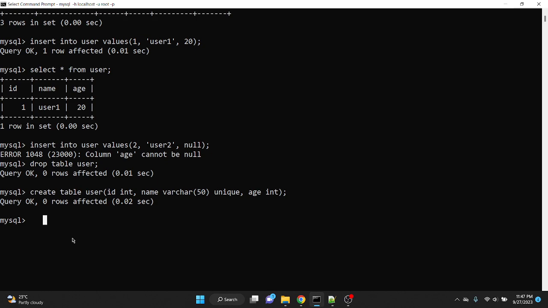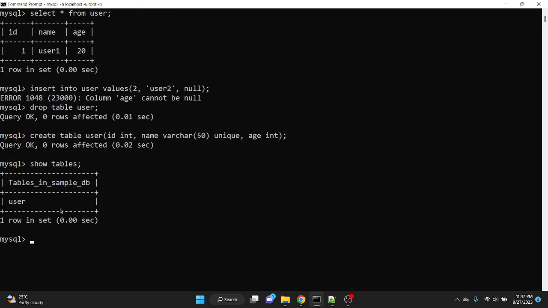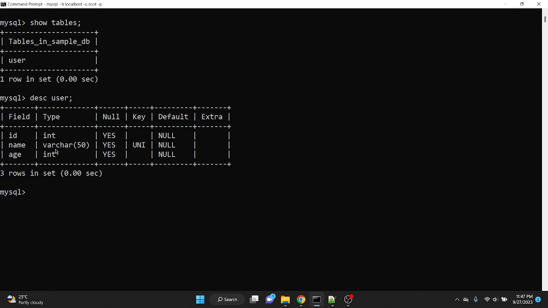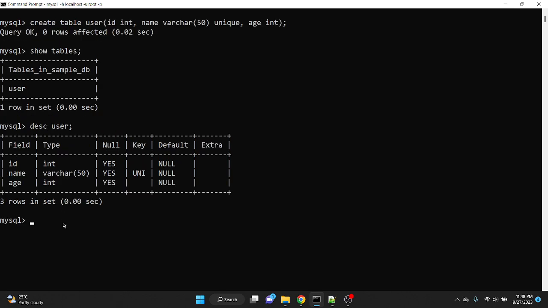I'm going to show my tables in the database. Show tables. You can see there is a table called user, and I'm going to describe the user table. Okay, you can see name is marked as unique.